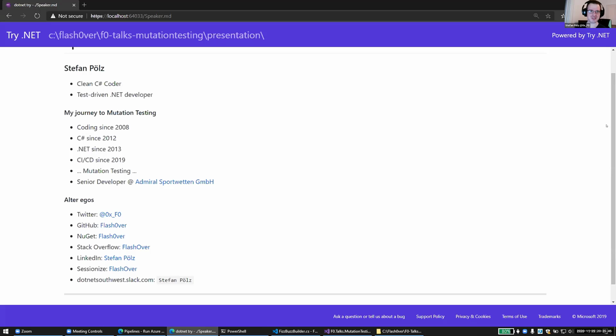Now that I have transitioned to Vienna and am also obsessing a little bit with CI, continuous integration pipelines and workflows, I'm trying to jam every tool there is in those pipelines. And since a year ago, I'm revisiting mutation testing, and I would like to share the knowledge that I gained so far here tonight. Currently, I'm a senior dev at Admiral Sportwetten in Austria. We have several development offices and build sport betting solutions, which we currently offer in both Germany and Austria.